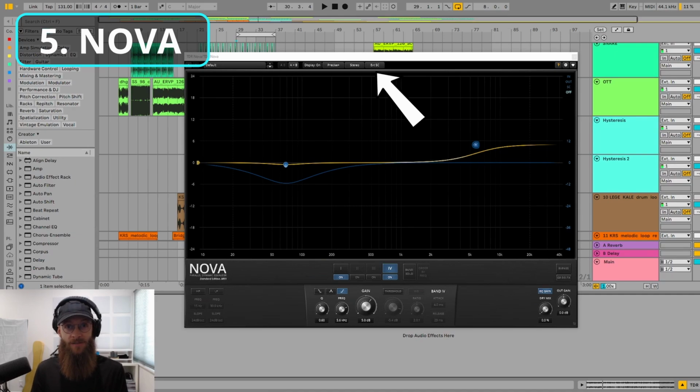It also has sidechain functionality, so you can cut specific frequencies only when the trigger, like a kick drum or a snare, hits. This helps your low end or your drums, for example, to play nicely. So let's take a closer look at TDR Nova.